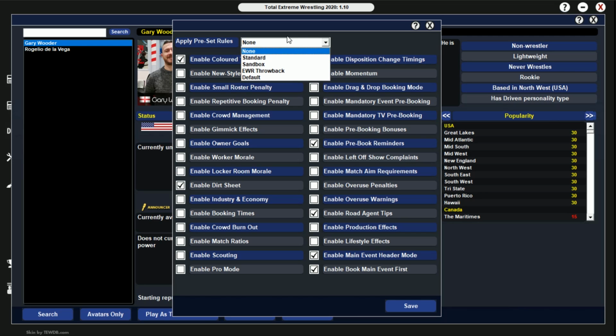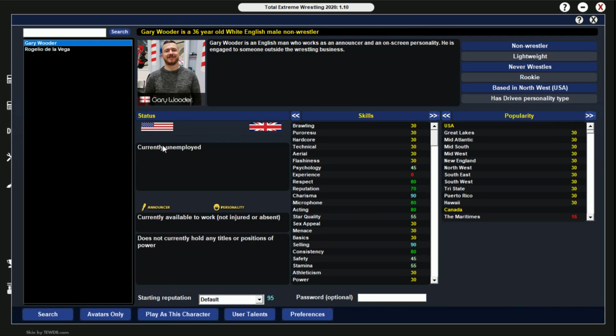Now, again, as I say, you can have it be whatever you want. If you want it to be sandbox, that's pretty much however you want to play it. I like the EWR throwback, but again, that's just me. You can tweak it however you feel fit and change some of these things. So I just really like this one, so we'll keep it on that.